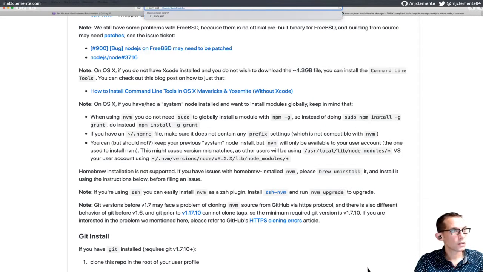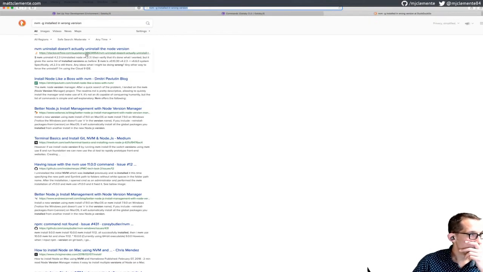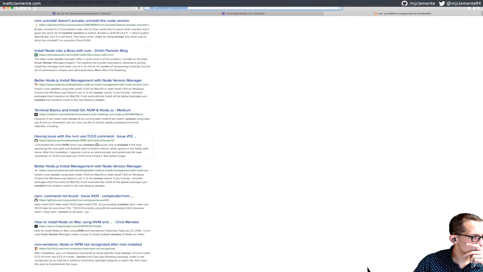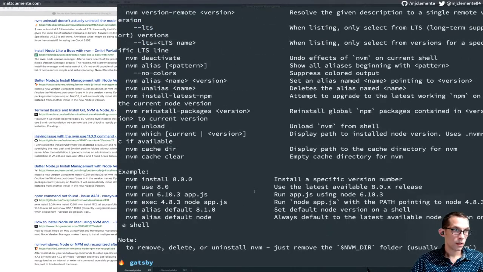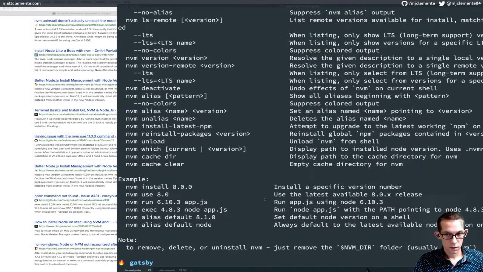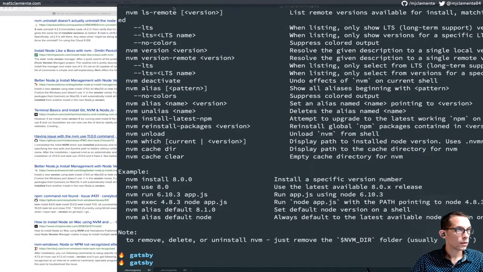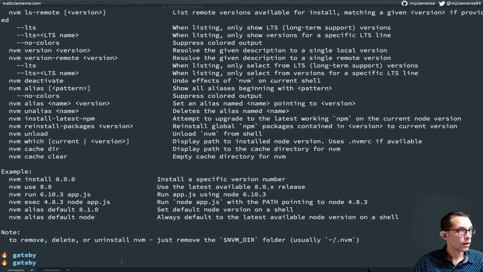nvm -g installed in wrong version. See if I need to upgrade nvm. nvm upgrade. Can't read that. Let's move this over. Not moving. There we go. All right.